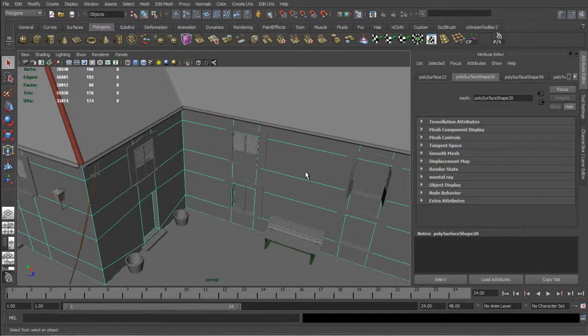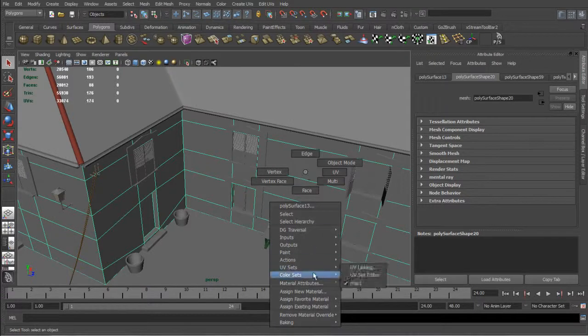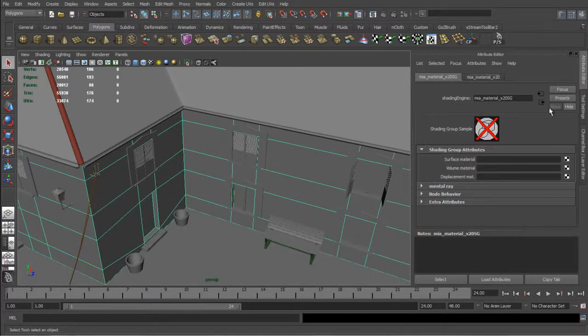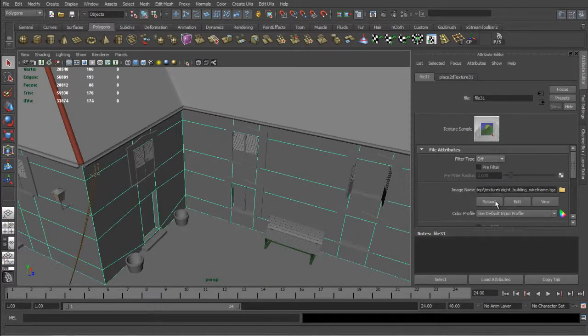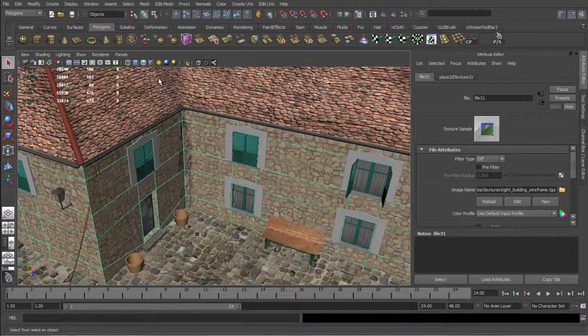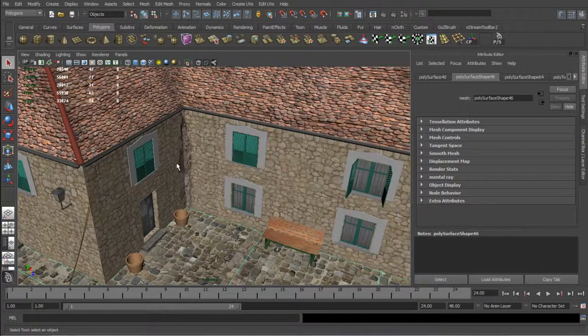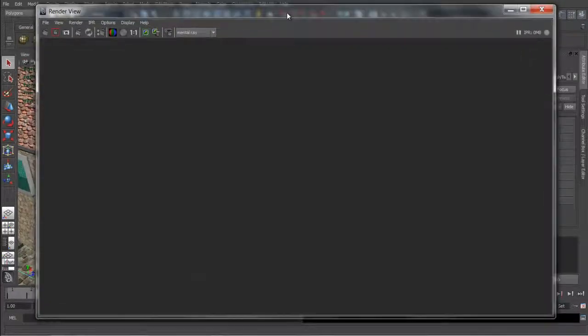So let's hold right click and go to the material properties, and let's reload the texture under the color attribute. Just hit reload and wait for the texture, and I'm going to turn on the textures inside the viewport, see what's the outcome. And you can see now that the corner of the building has this nice variation and some cracks.